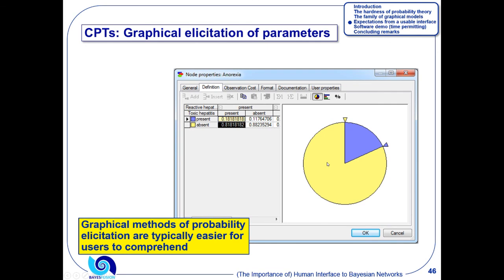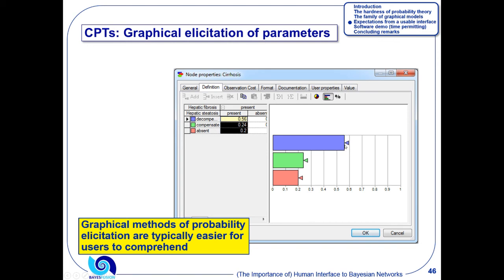Elicitation of probabilities is much easier with a graphical interface. Not always, but typically it's much easier. This is a device known as a probability wheel. Here is a bar chart showing the same thing but in a different way. They are good for different purposes.